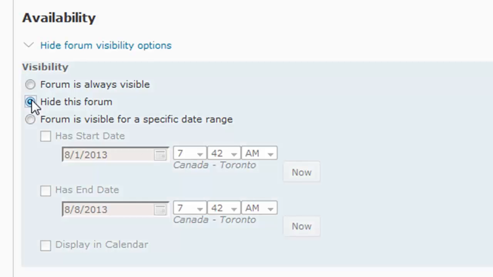Now, if, for example, you're creating a forum and you're titling it maybe Chapter 4 forum, and you don't want the students to have access to it until you cover Chapter 4, then you may want to have it hidden from the student's view and then open it up for them when you cover Chapter 4. And this third option, forum is visible for a specific date range. So what you can do is you can put in start and end dates that the students have access to this forum and to the topics within this forum.